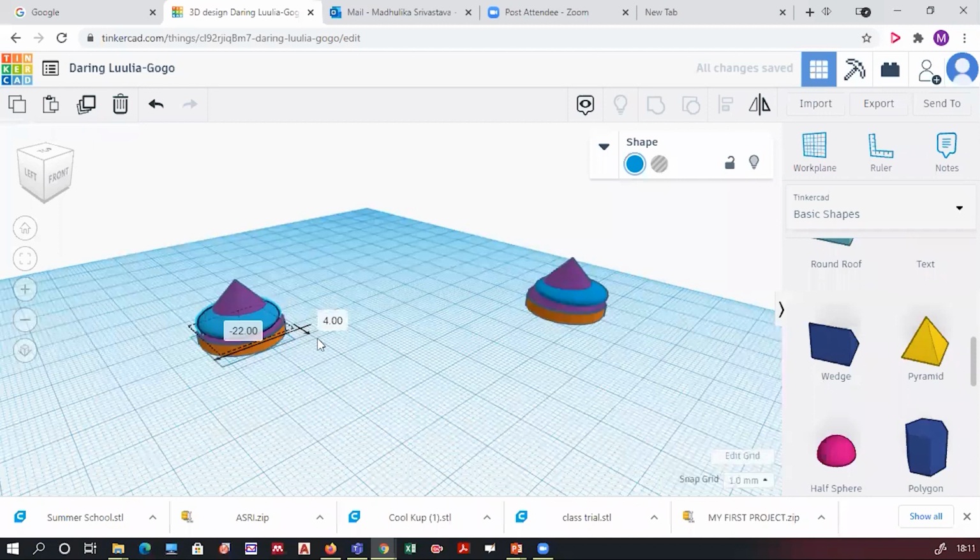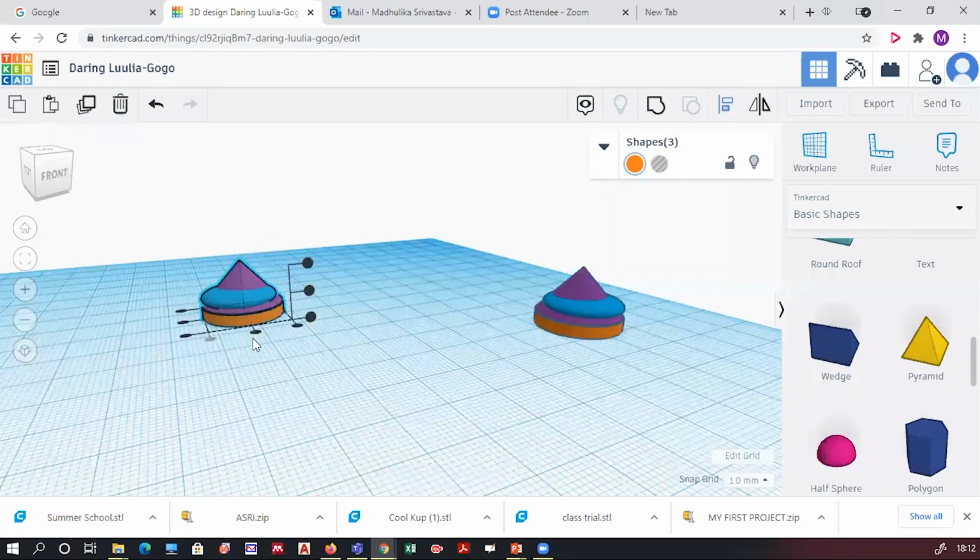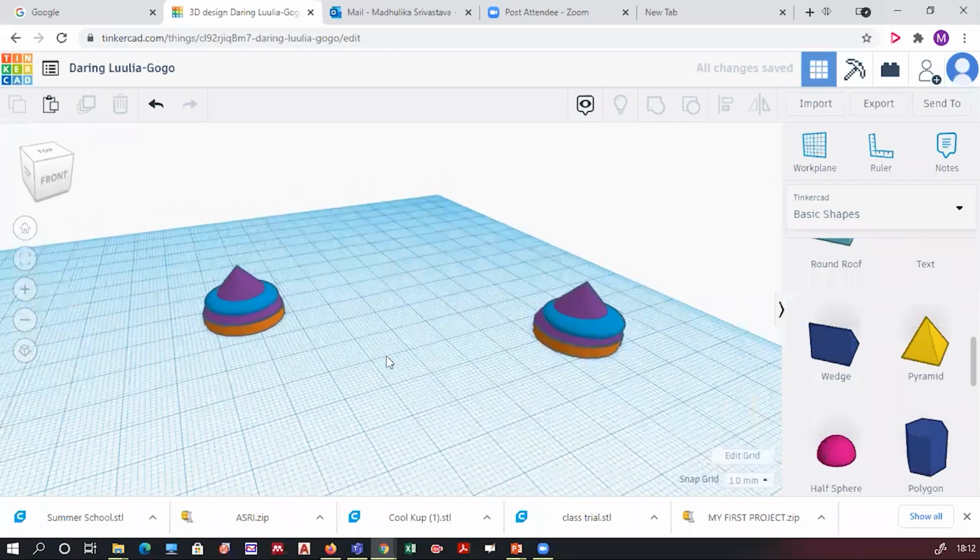Now, next step, aligning. I've done the initial aligning. If you want, you can do it now also. You can select all the 3 together, click on align and align it about the center. You can do that now also. After that, all of you, please follow the next step.